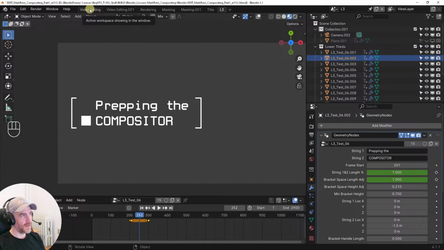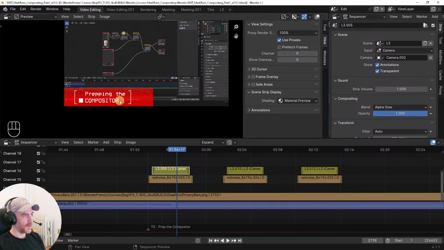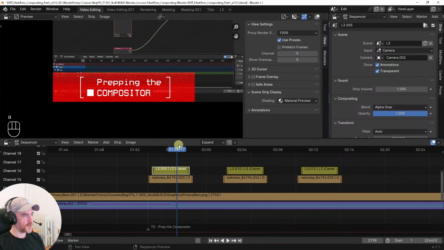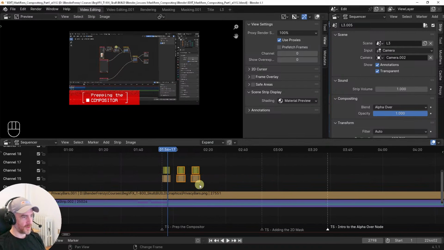All right, and then we come back over here and refresh. And now we have prepping the compositor. And then I'll just adjust that to put that there. And we'll go to the next one.